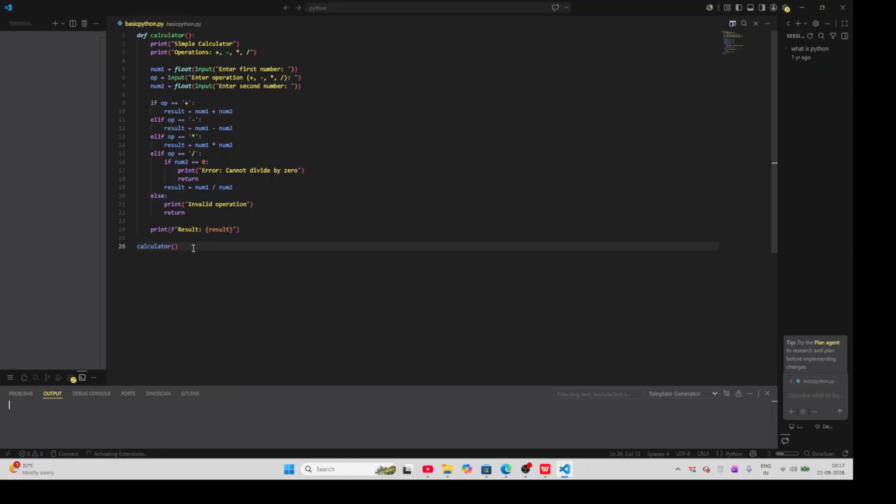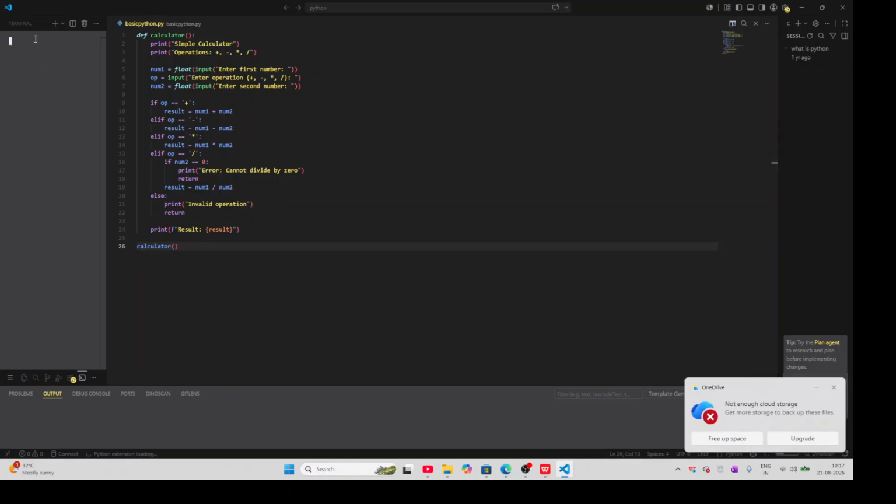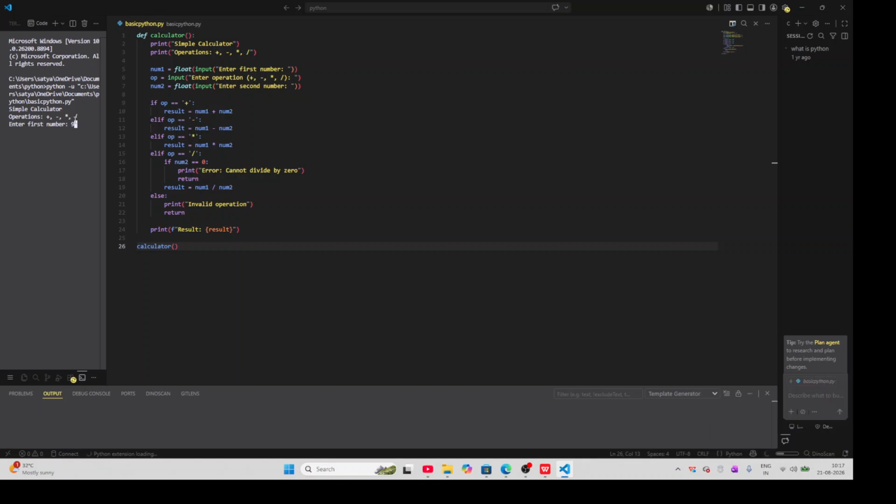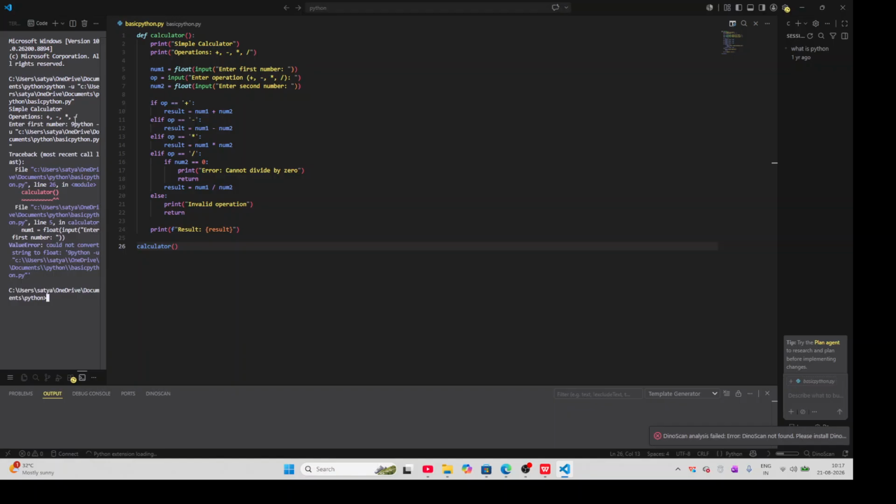See, it is reflecting now. It is asking to enter the first number. I can simply type 9. 9 is my lucky number, so I type 9. After that you can press the enter button. See, it is asking plus, minus, multiplication, division. I can select multiplication. Enter the second number, also I'm typing 9.